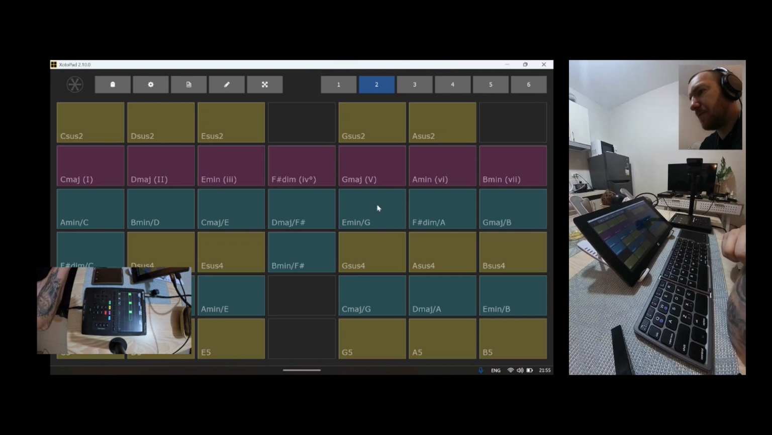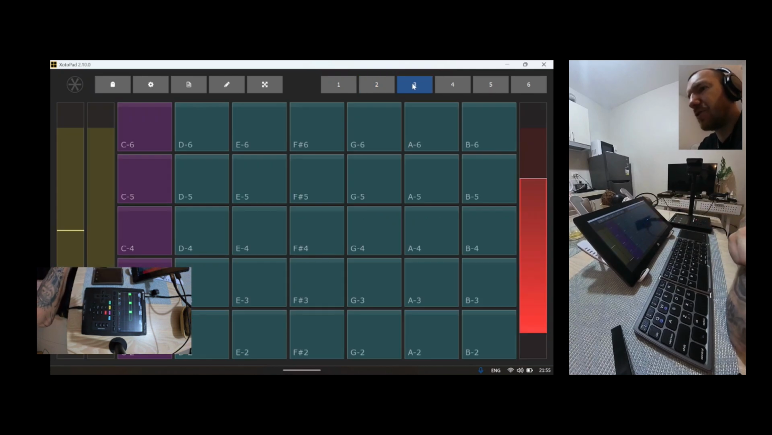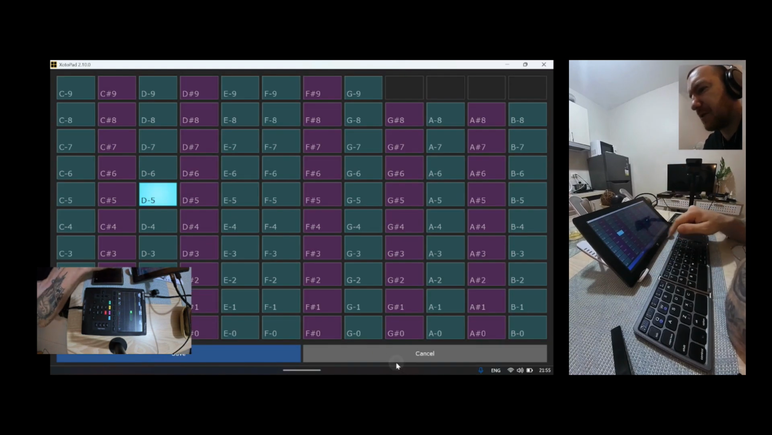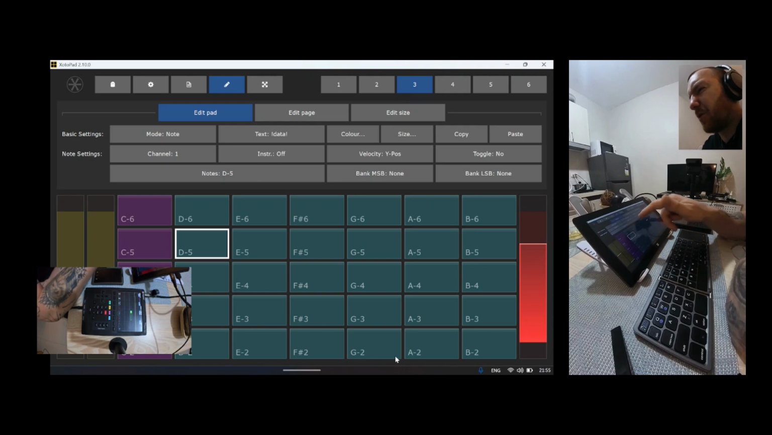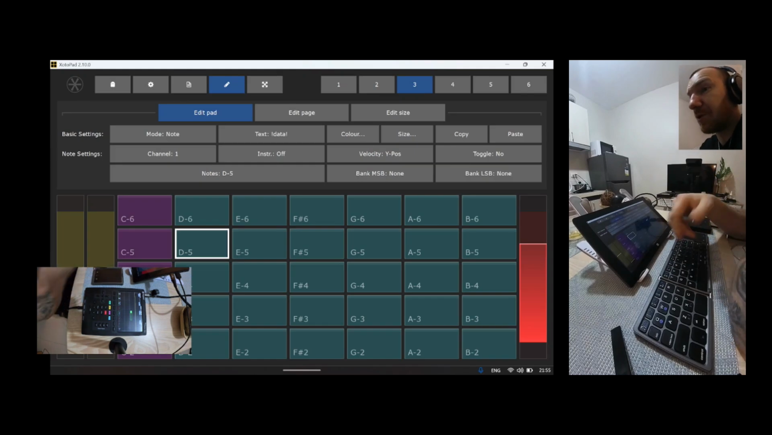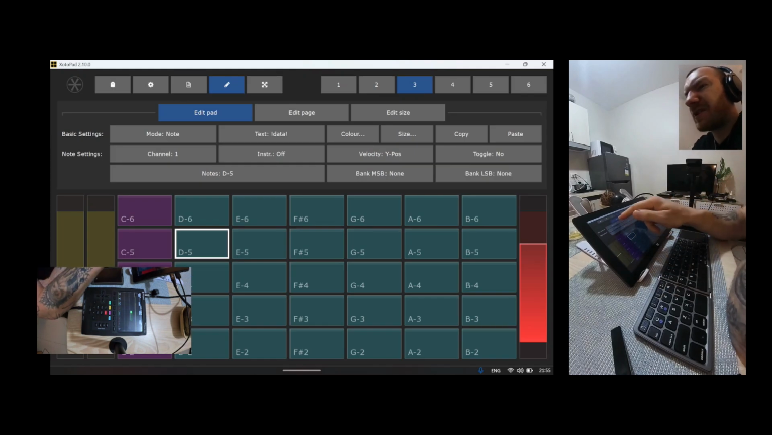So that's page 2. Page 3 I set to scale. So scale is a C Lydian from what I recall, and you can fully edit and adjust it. Note D you can set to whatever you want. From chromatic mode you can change the channel, instrument on and off, like electric piano. That's for different applications, for program changes, mode, note, for example.